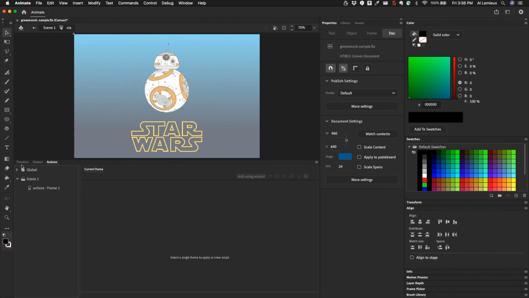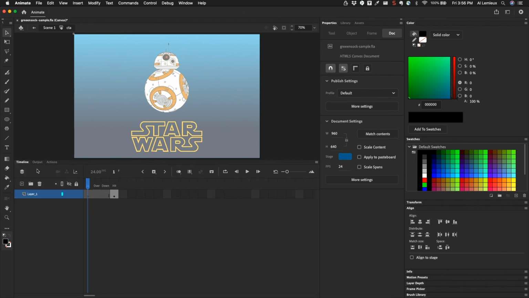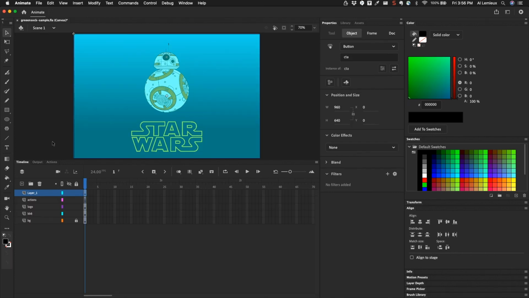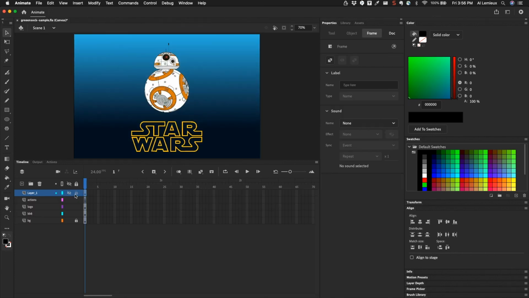So in the timeline, I'll go back to the main timeline. If I hide this and I lock this layer, you won't see the effects of that, but you'll still need that button to perform whatever functions you need for marketing. So that's banners with JavaScript and the Greensock Animation Platform.